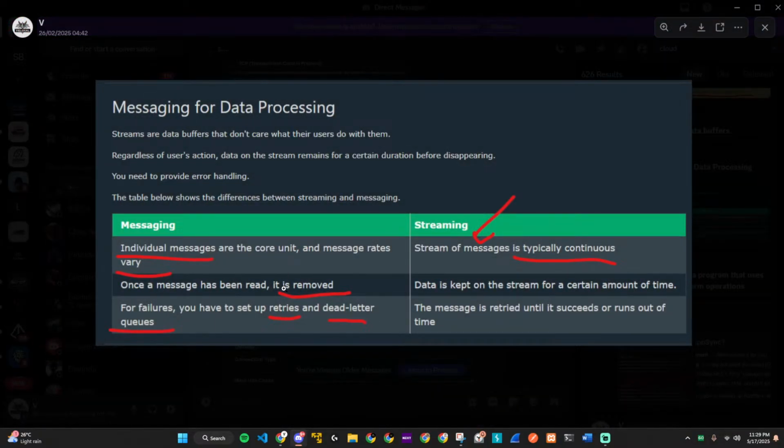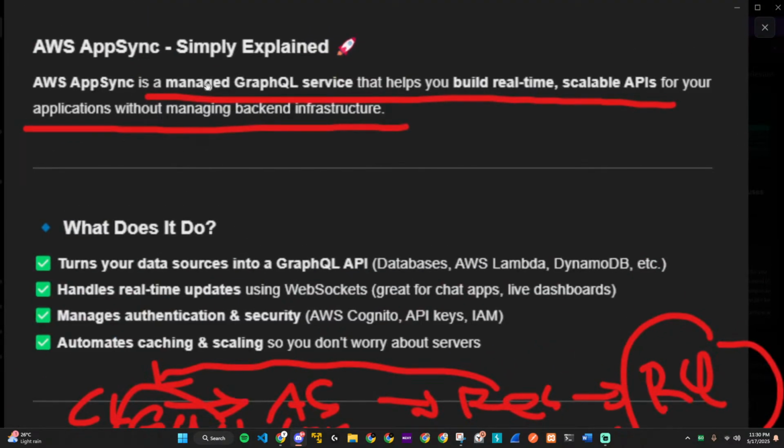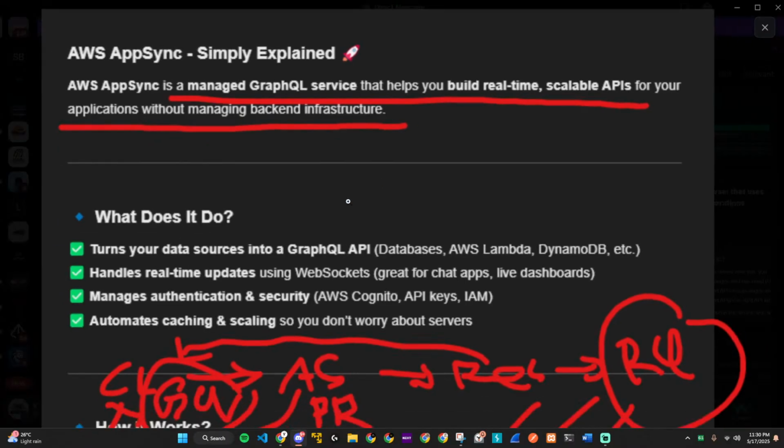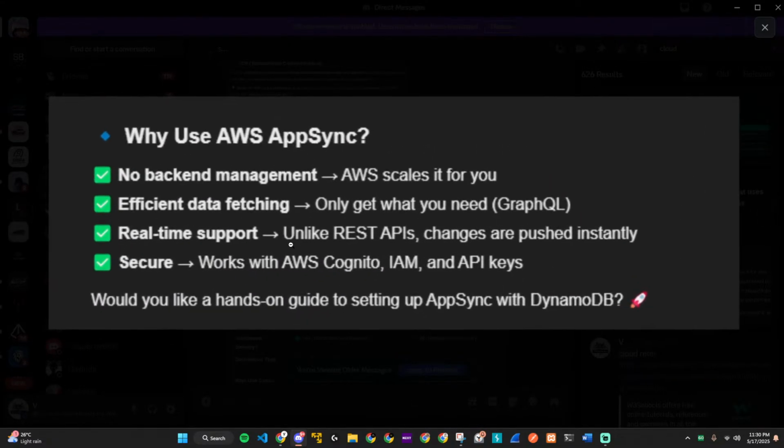These individual messages, slow, it's removed. Data is kept on the stream for some time. You set up retries and dead letter queues, which is just retried until it succeeds or runs out of time. So it's like sending packets at high speed for streaming. That's what it is. AppSync is a GraphQL service. It helps you build real-time scalable APIs. AppSync processes the request, the client gets a response, real-time updates.